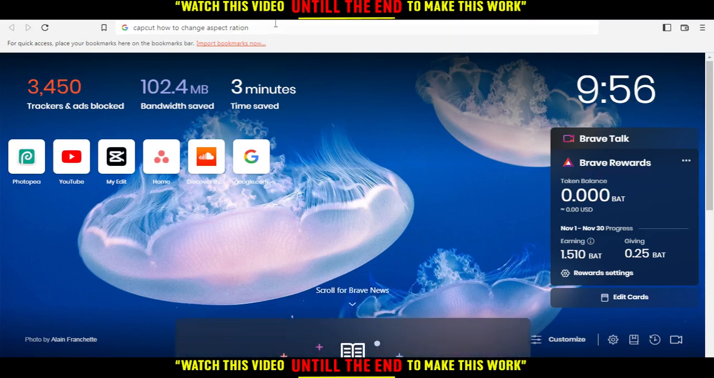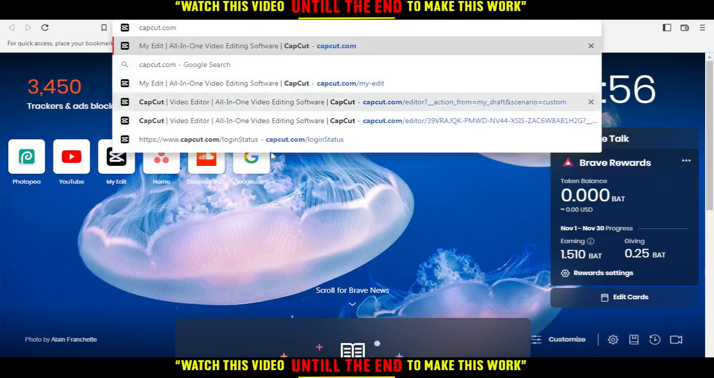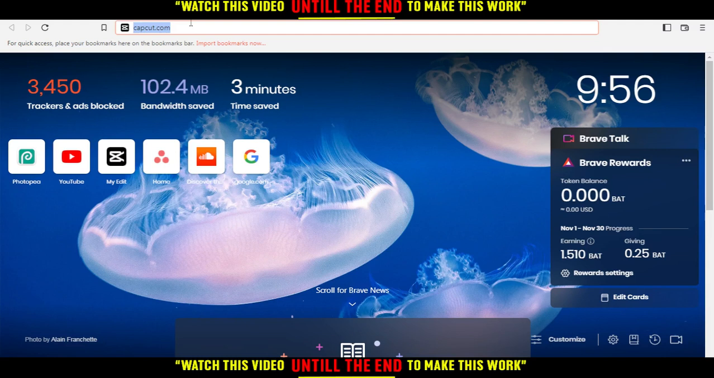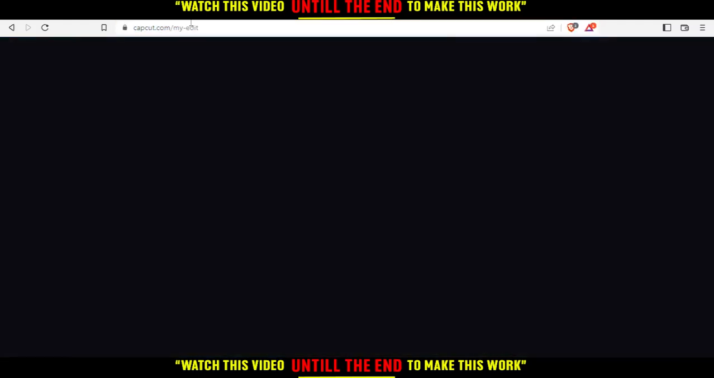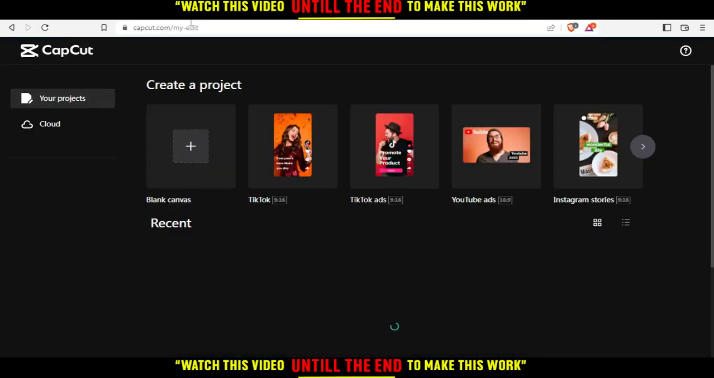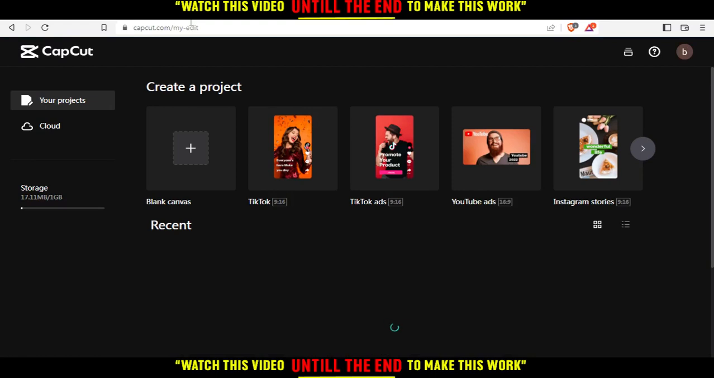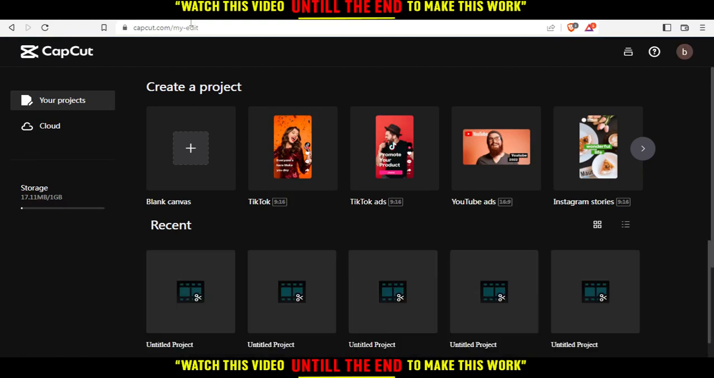Hi, in today's tutorial I'm going to show you how to change the aspect ratio on CapCut website. So all you need to do first of all is go to your browser and type CapCut.com and hit the enter button. That, of course, if it's your first time, will not take you into this page unless you logged in into your account. For you, if it's your first time, you'll find another page.